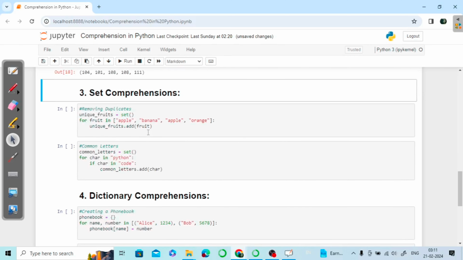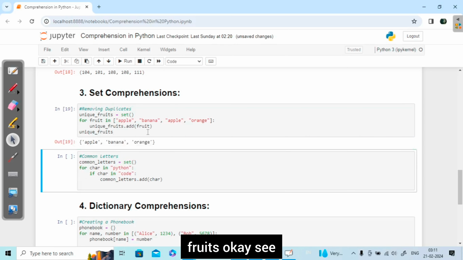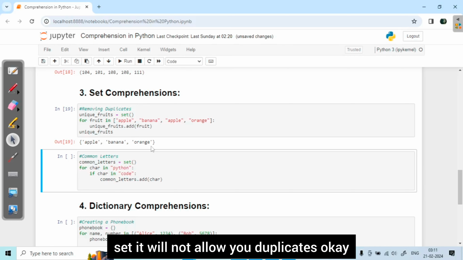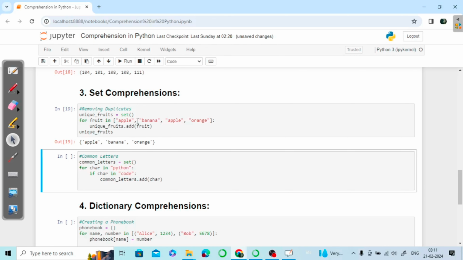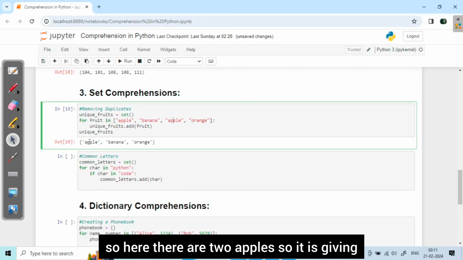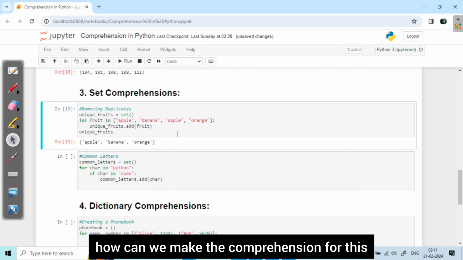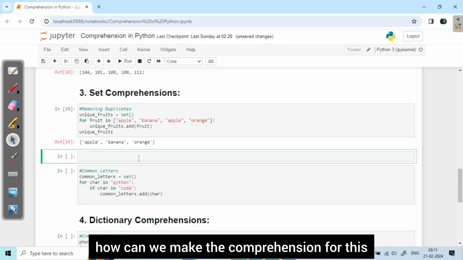Set comprehension, unique fruits. See, remove duplicates. If I'm using a set, it will not allow duplicates. Here there are 2 apples, so it is giving me only 1 apple. Let's see how we can make the comprehension for this.